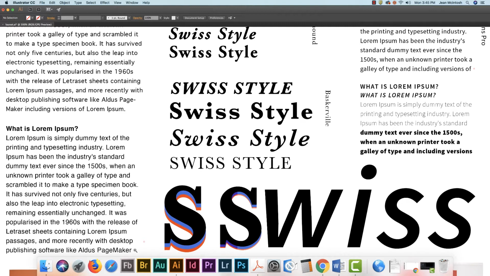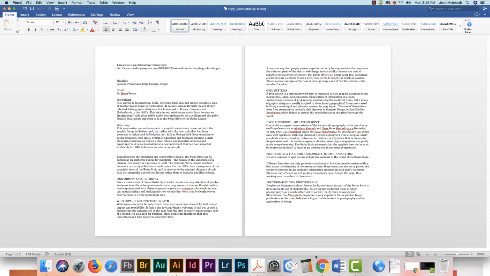In this video, I'm going to demonstrate the workflow for an editorial design. In this assignment, you've been given copy from an online article that you're going to turn into a two-page editorial design. So the first thing we're going to do is actually look at the copy from the article.